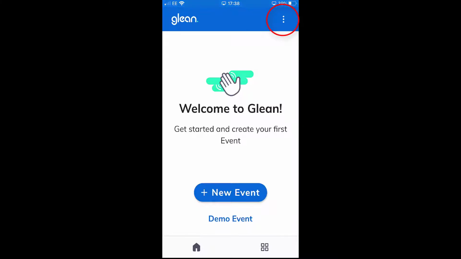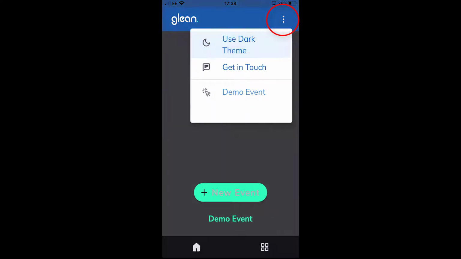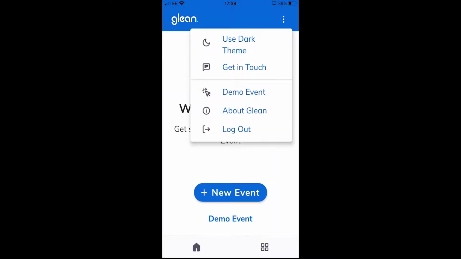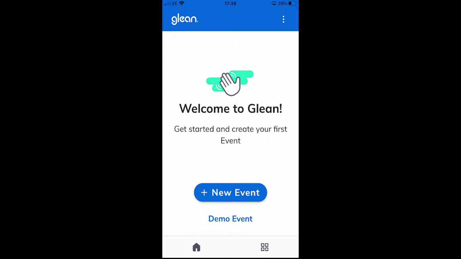First thing, top right hand corner, you can select use dark or light theme. I actually prefer the light one. Also there you've got a demo event, which is quite handy to show you how to use it. You've also got about, and you can log out if you need to as well. So let's give it a go.